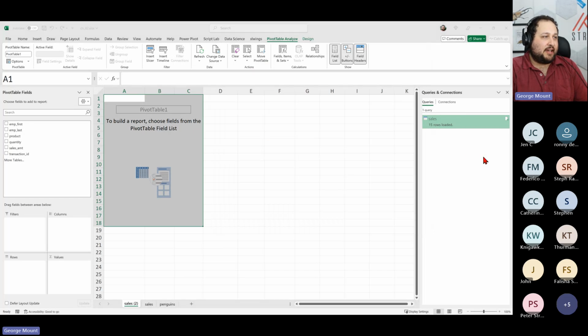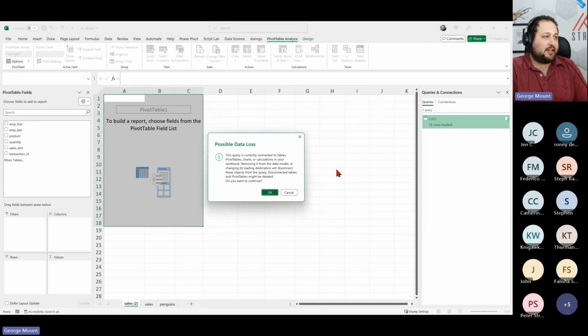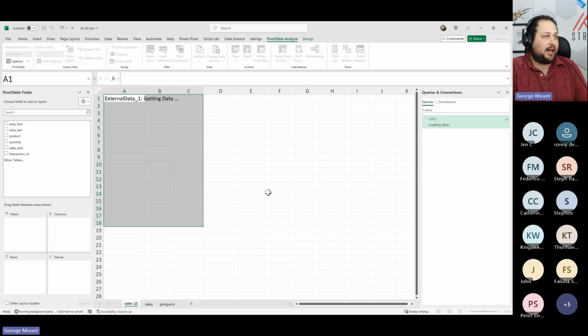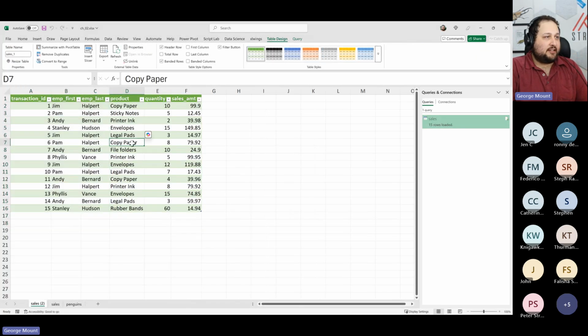If I say I don't like that, I want this loaded into a table, go ahead and just do that again, and it'll do the opposite. And then we have our data listed here as a table.